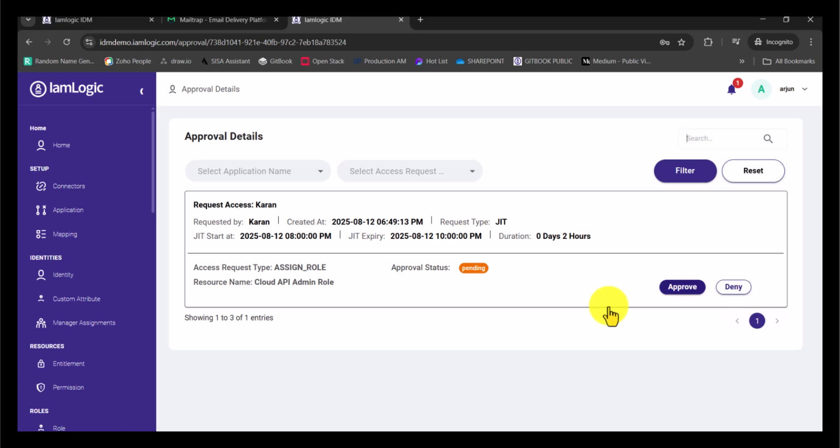Here, Arjun can review all the key information, like who made the request, the type of request, whether it is just-in-time or a permanent access, the start and end times, and the total duration of the just-in-time request. So after reviewing all these details, Arjun clicks approve.